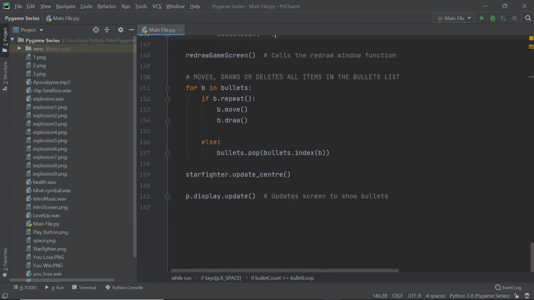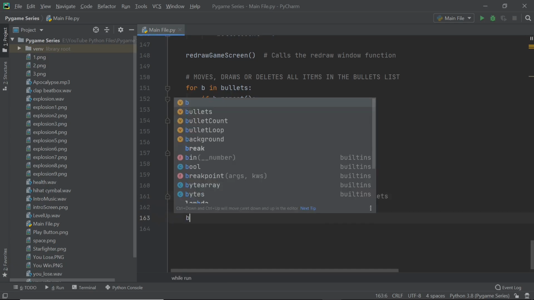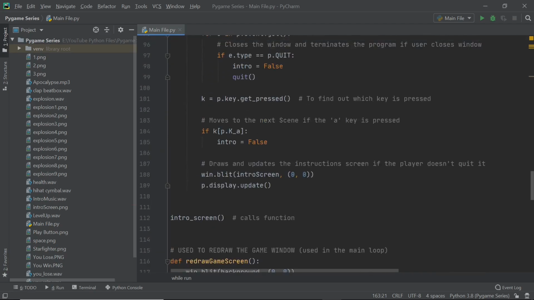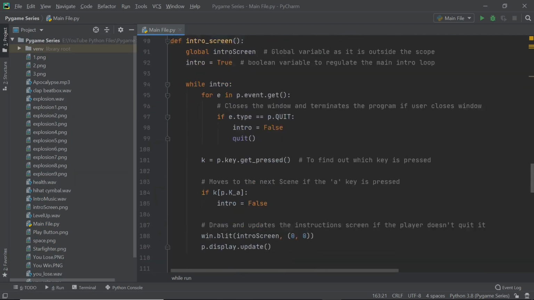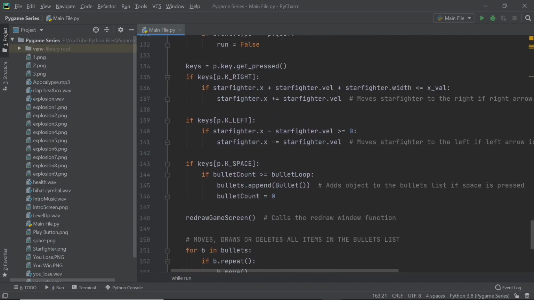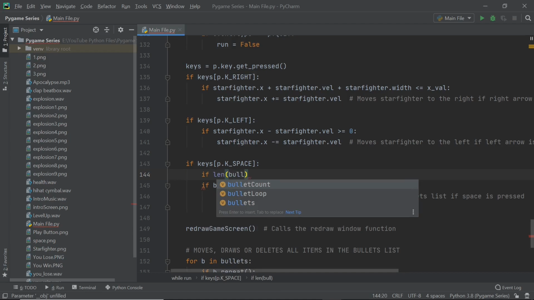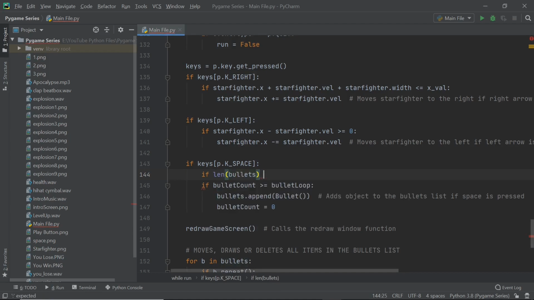And right down below, probably after we update it, you could have it before, this really doesn't matter that much, I'm going to increment the bullet count. So bullet count plus equal to 1. And in addition to doing this, I'm going to make sure that there are no more than 4 bullets on the screen. So what you can do is to say if length of the bullets list is less than 4, well, in this case, we can do all of this, and I'm going to just tab all of this.